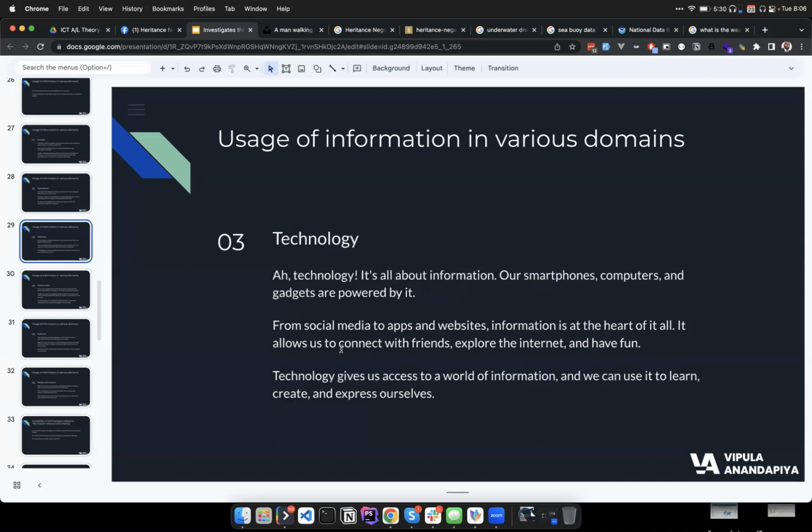Then we have the technology. Of course, we all know we got the new smartphones and computers and social platforms, and all the things got updated.